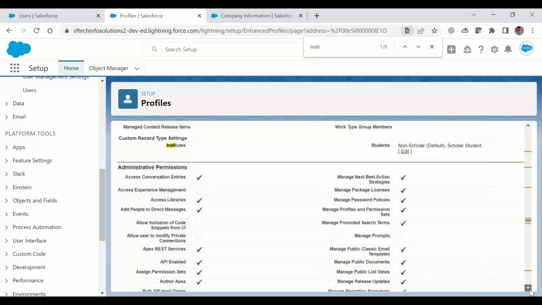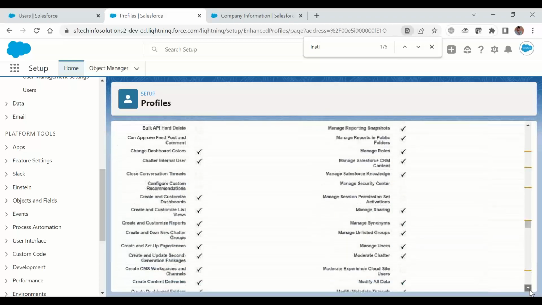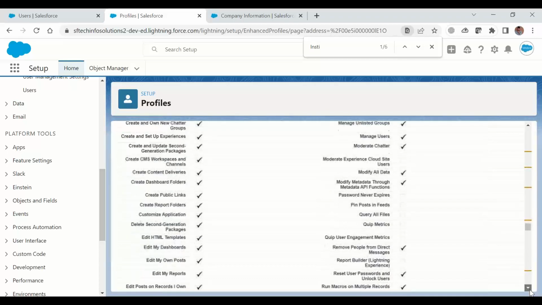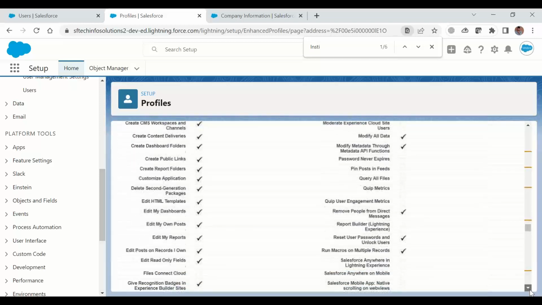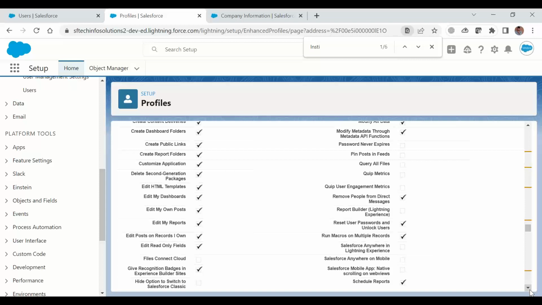Next comes the administrative permissions. These are like what we can do in Salesforce. For example, whether you can use reports or not, whether you can have a Chatter app or not. There are different features, and you can explore them when we are on those topics. And there are special features like Password Never Expires. If you check this box, the password will not expire for this profile's users.